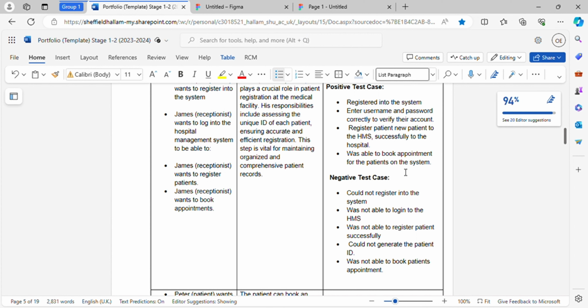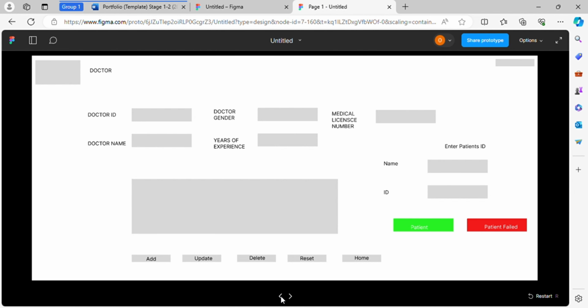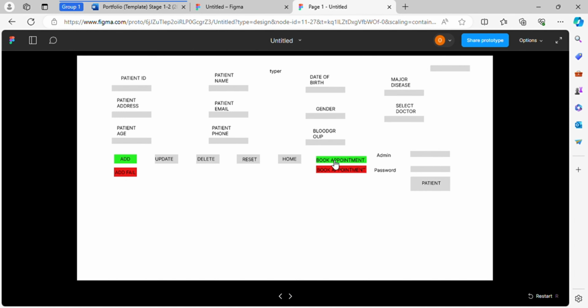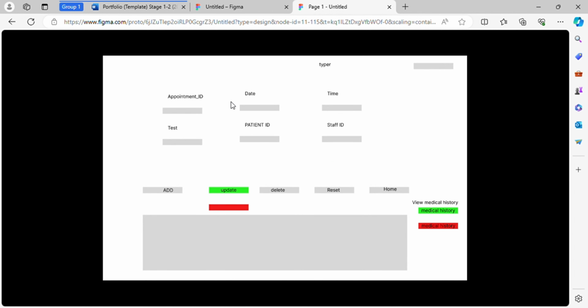So it comes here, navigate to the book appointment button. So this is the positive test case. Click this and it takes you to the book appointment page, where you can enter the time and dates and everything about the patient, and then can now successfully add and book an appointment for the patient.